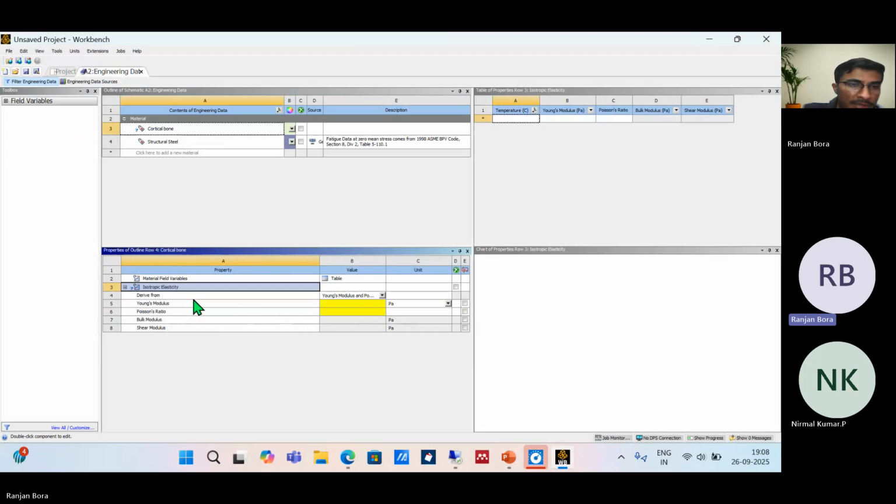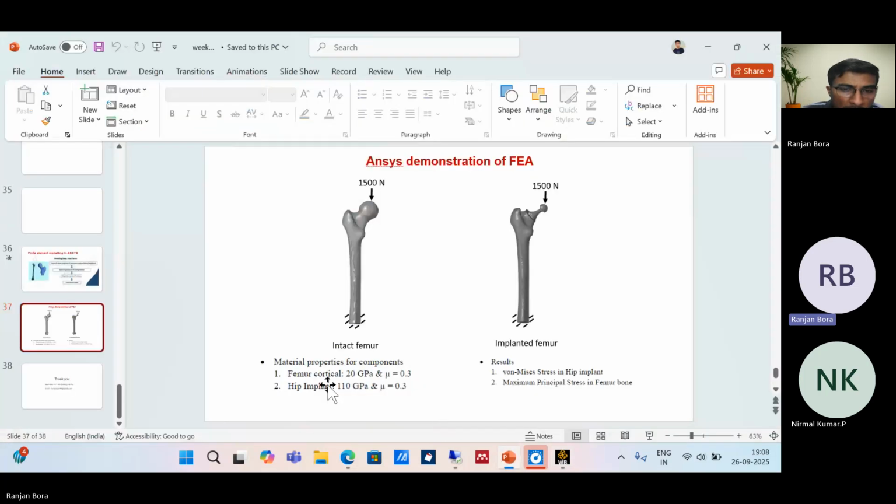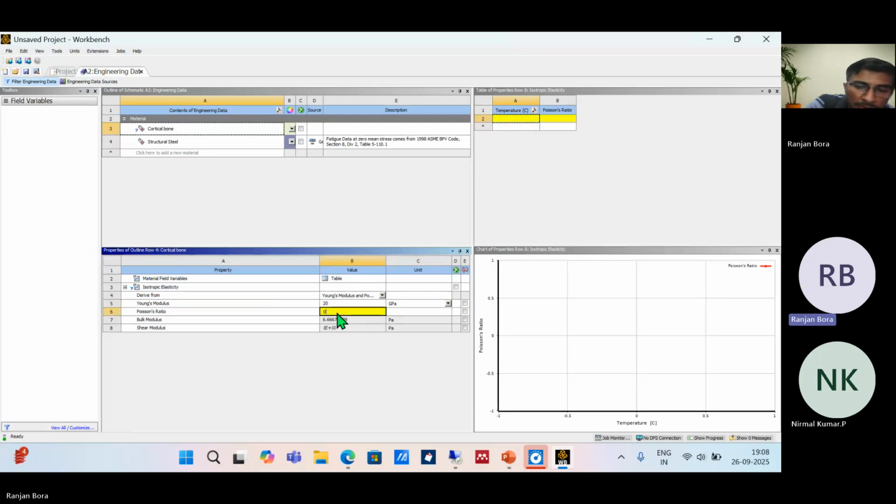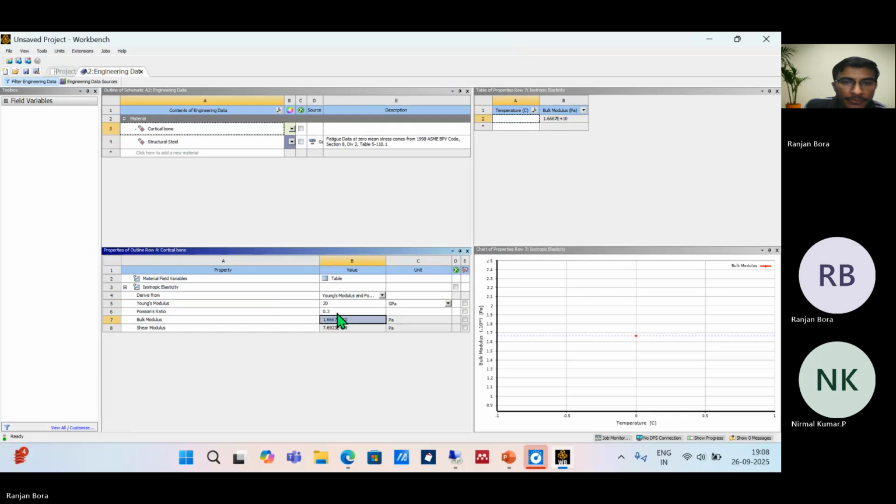For defining the Young's modulus, first we need to select the unit. We'll select the gigapascal unit, and the Young's modulus for cortical femur is given as 20 gigapascal, and Poisson's ratio is 0.3. So I will assign 20 here and Poisson's ratio 0.3. So this material is created, cortical bone.